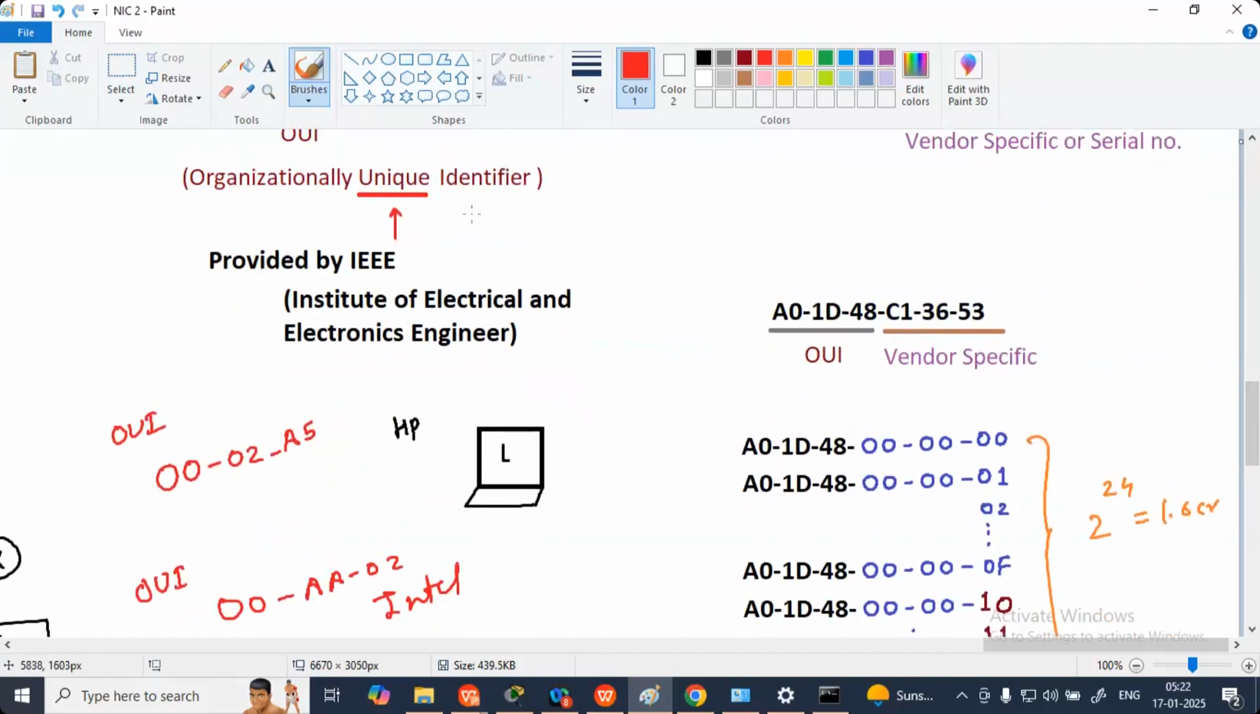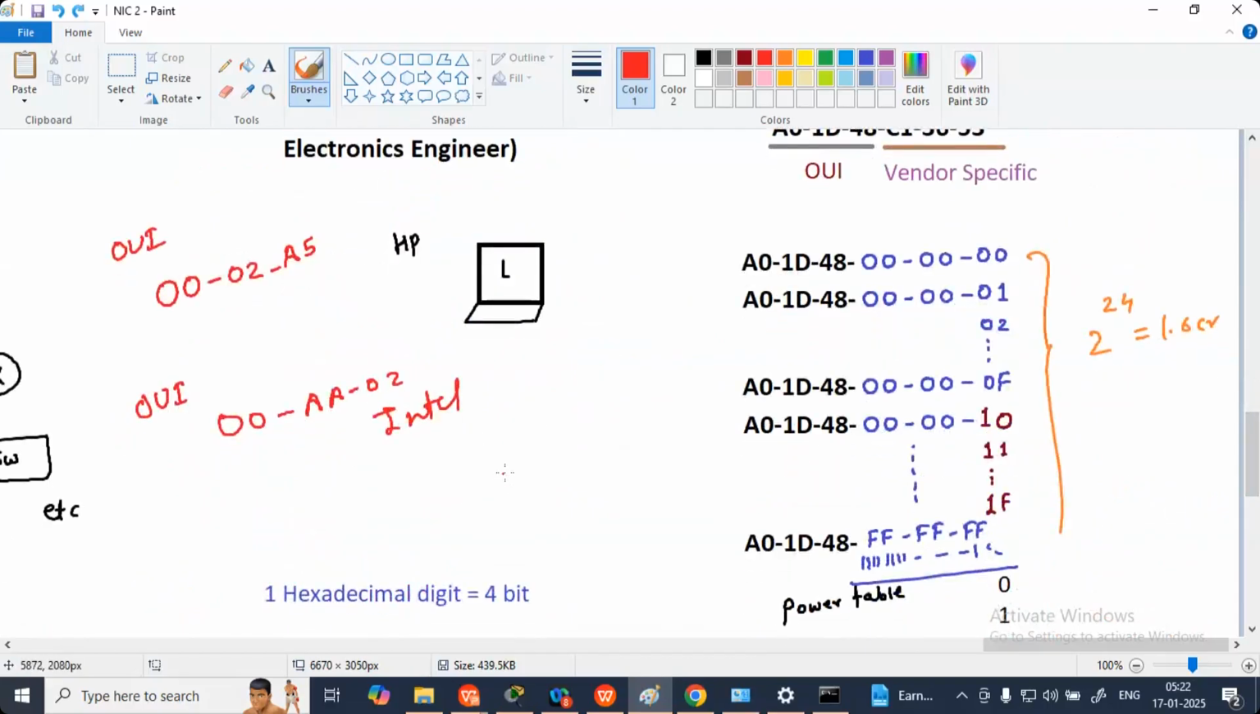This cannot be the same. If you find A0148, it means the vendor will be HP. This is fixed because the first 24 bits are fixed. So it is a unique identifier. Same, suppose we have another vendor, Dell for example. For Dell, you will get one OUI, not only one, this is just one example, a single OUI like F0 4D A2.